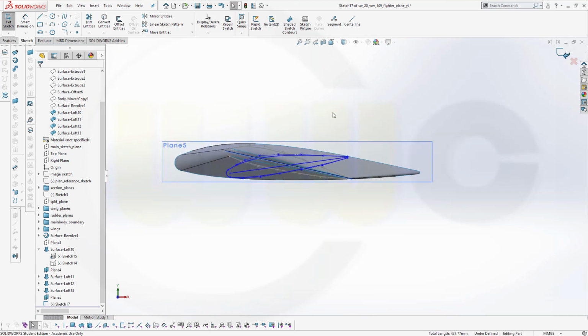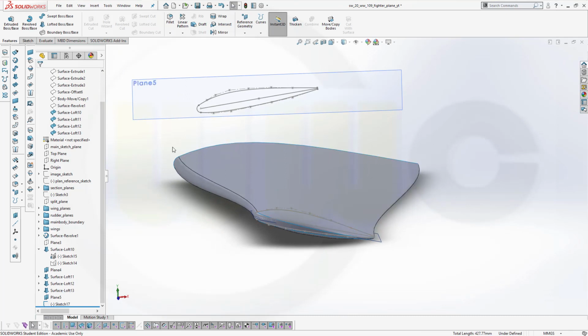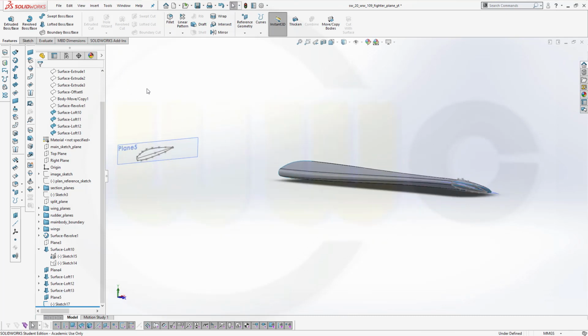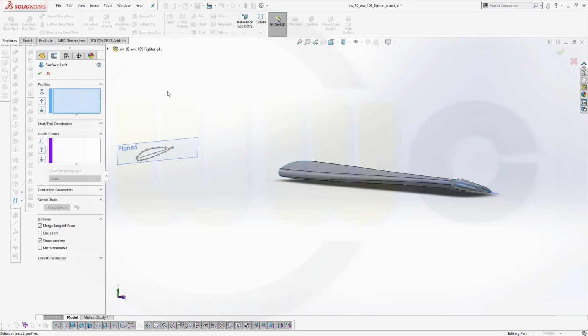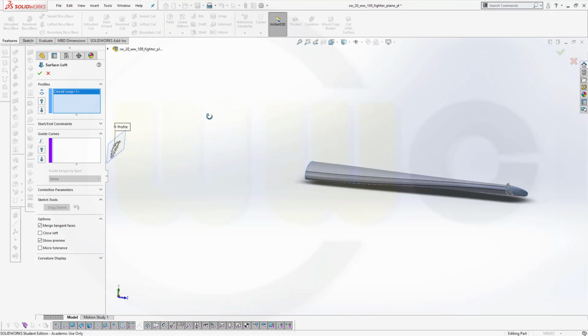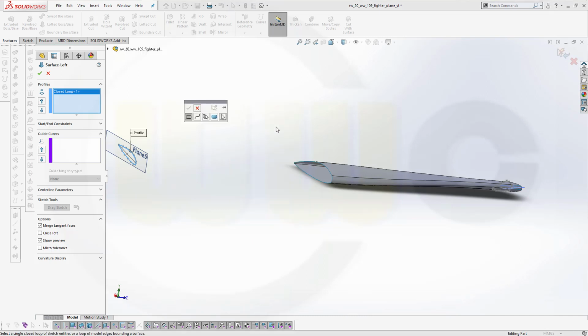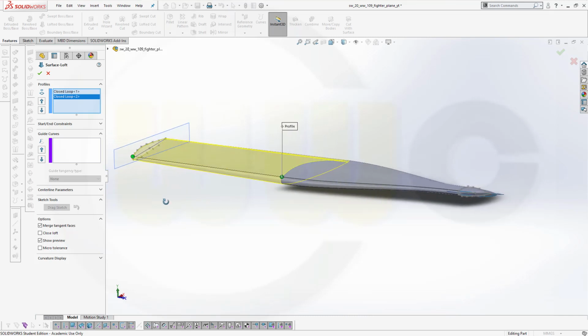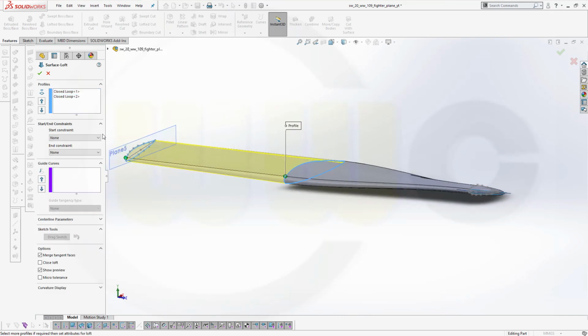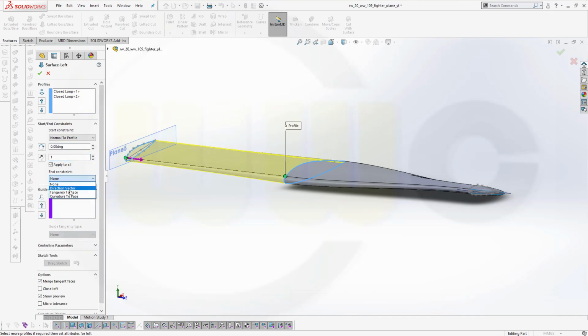Leave that sketch. And let's do another loft. Go for the selection manager. This time it's a closed one. This one here. Confirm. And another closed one. Confirm, confirm, looks good, and go for normal to profile and tangency to face.